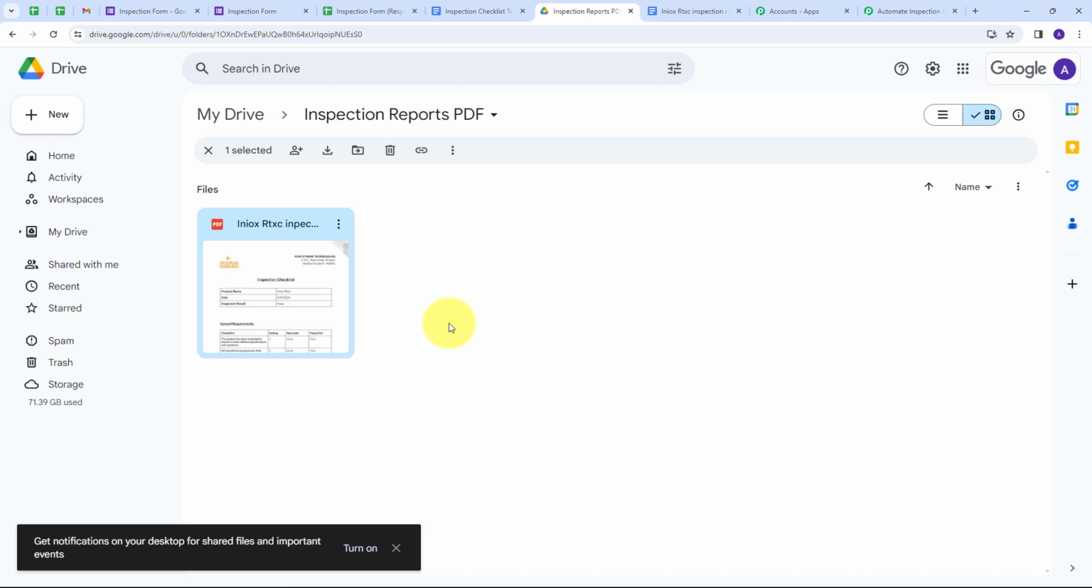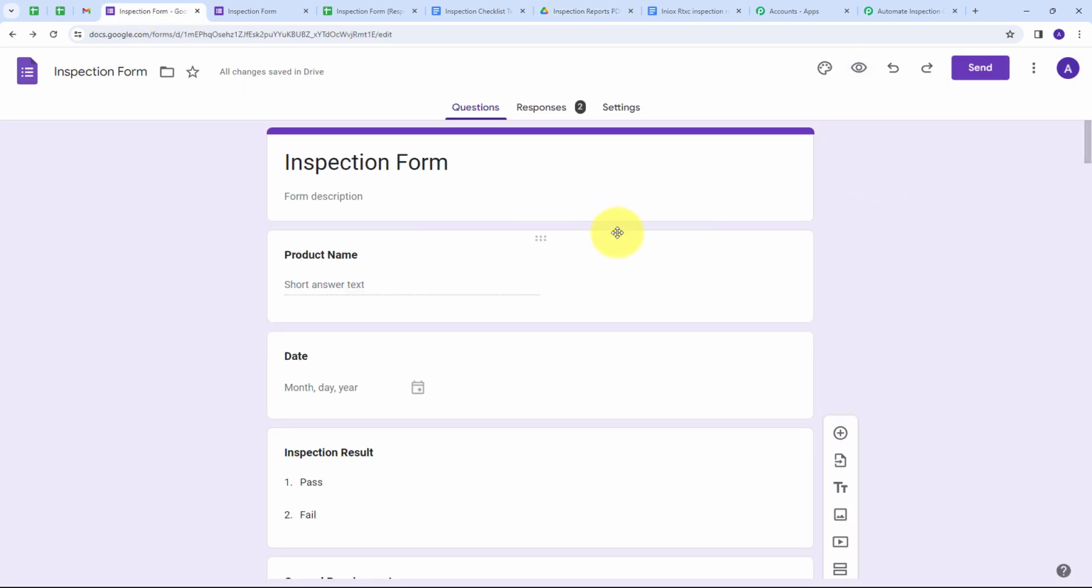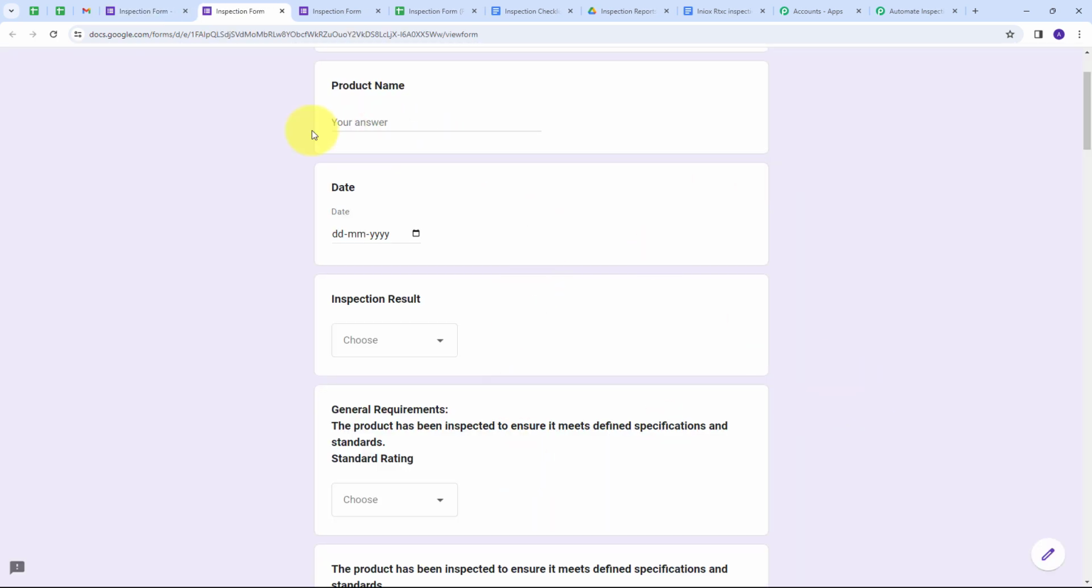Now to check this in real time, I'm going to go back to my Google Form and create a new form submission. So I'm going to preview this form one more time, and here I have to fill all these details. First I'm going to give a product name. My product name is going to be demo product.